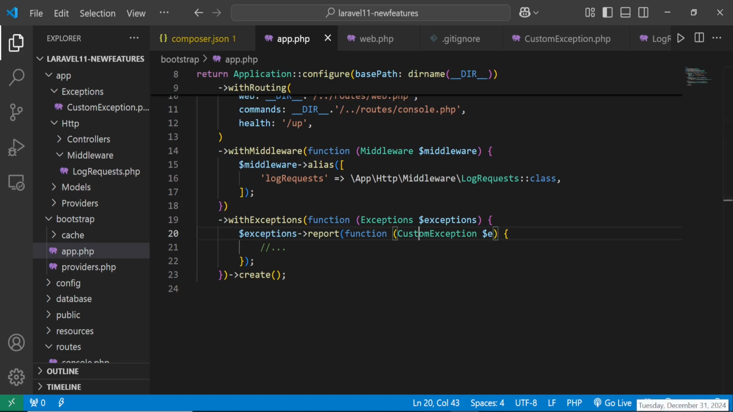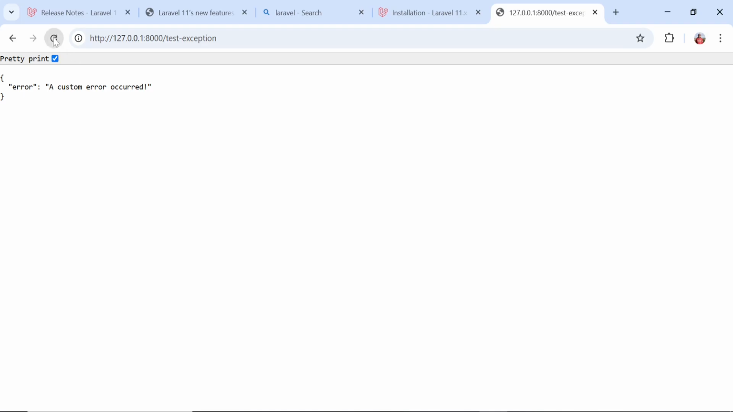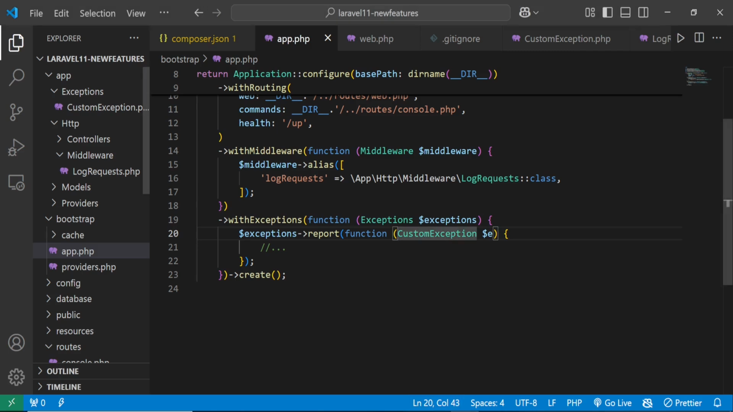All right, so now when you come back here again, of course it's still going to give us the same thing because we have not written any logic here about our exception, but that's how you record them. That's how you register them in Laravel 11 as well as the middleware. Now let's go and look at something else here.